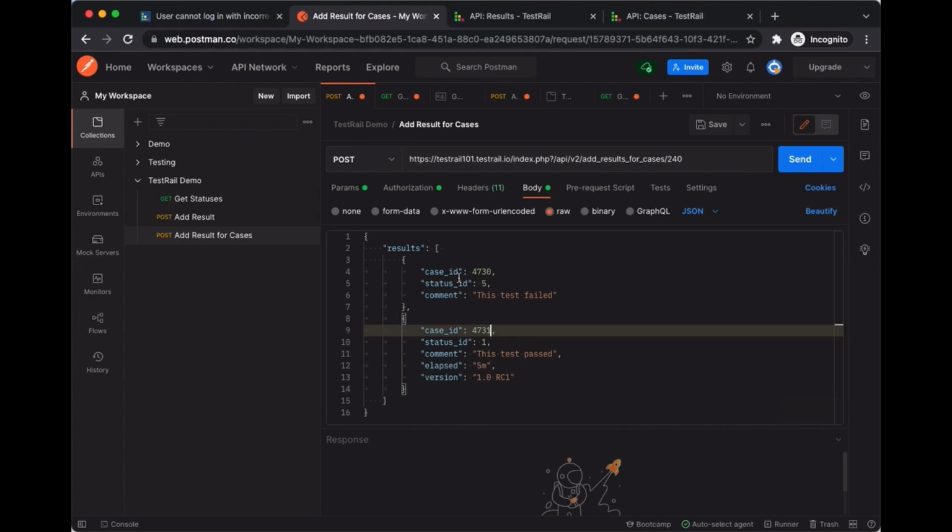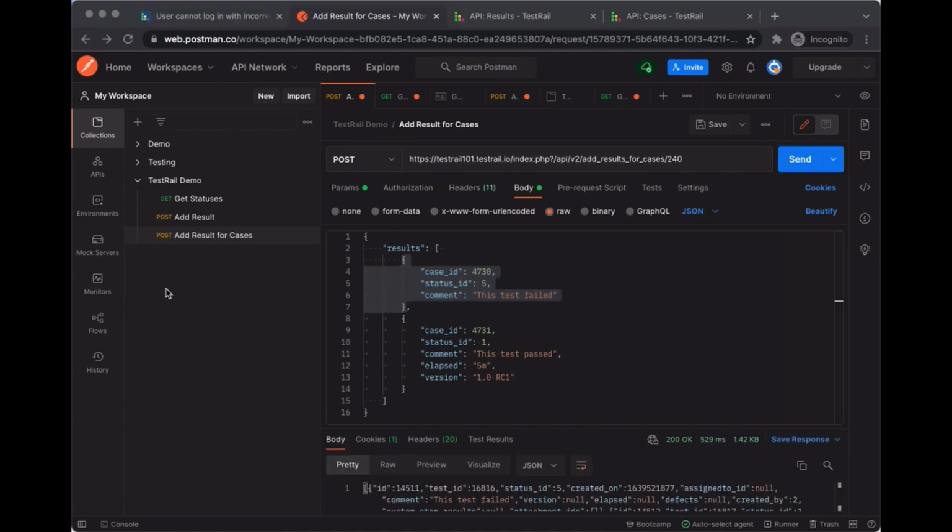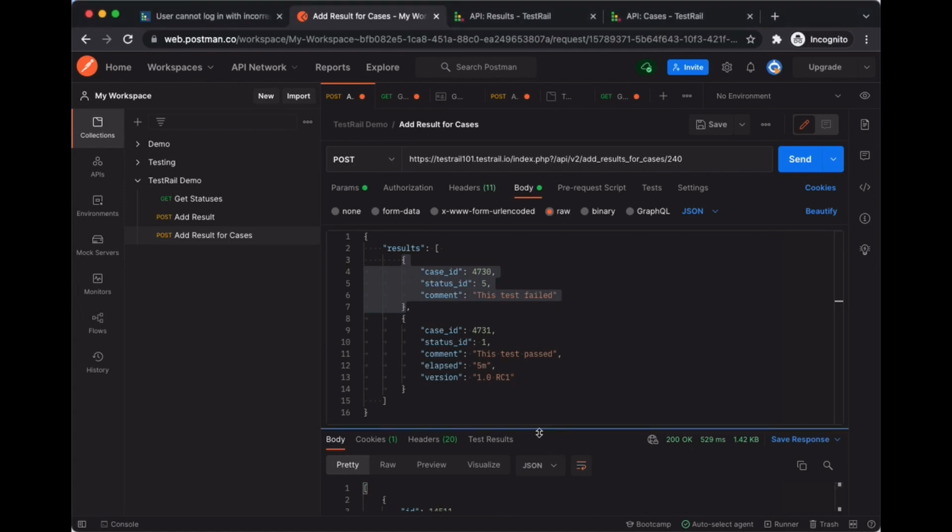So in this case, what we're going to do is build a results object. It's a list of different cases. We've specified this run. So what this is going to do, all at once when we send this over, is send the results and the comments for both of the tests in that run that were associated with these cases. And we'll take a look at that in just a second. All right, now let's take a look at the response.